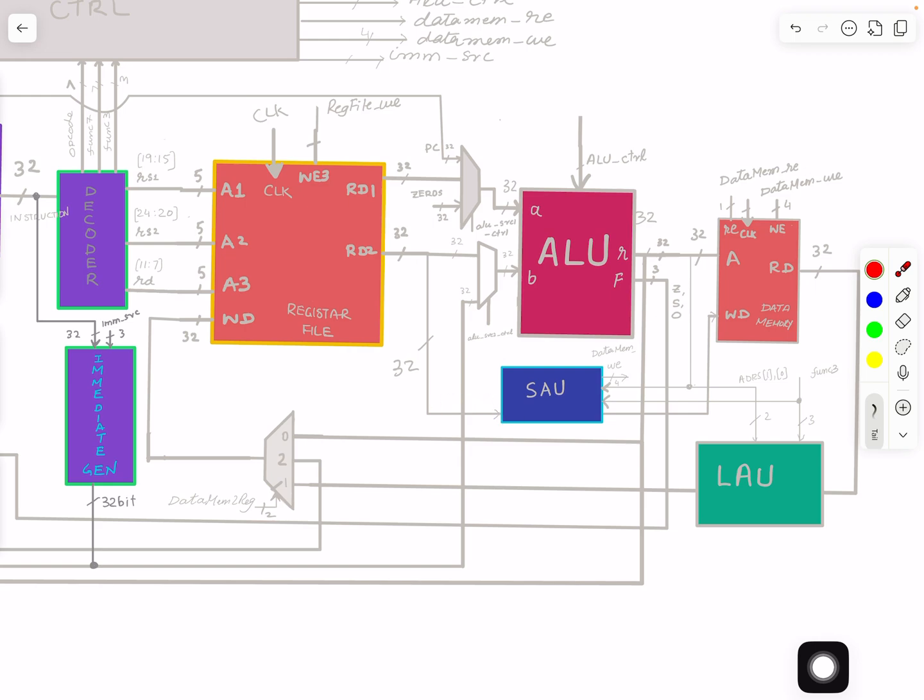Input 32-bit, output is what? Data, right? This is the address. Okay, func3, 2 bits of address, and here input is 32-bit, output goes here. Okay, and I will show you the code for this.